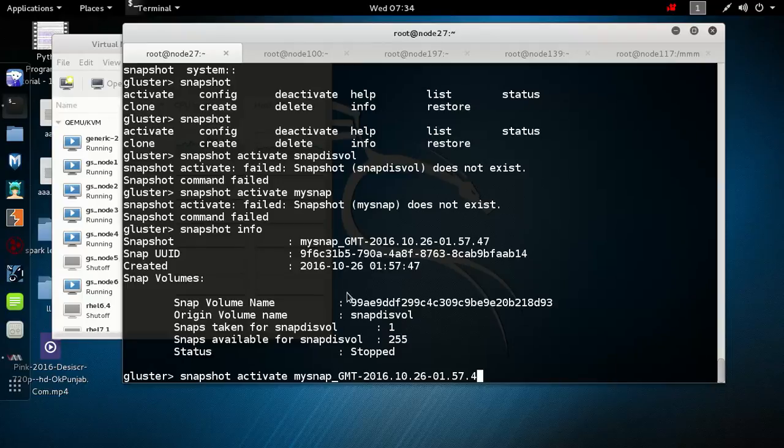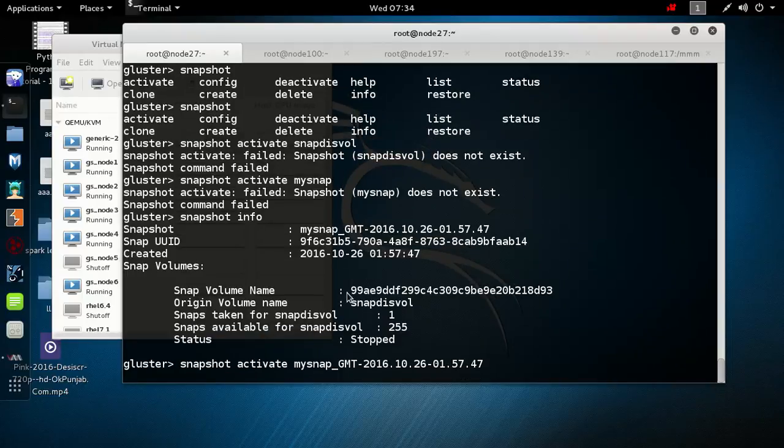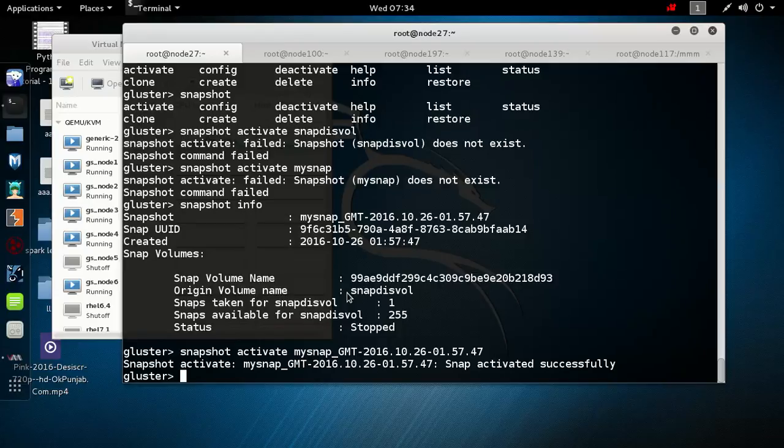So I'm trying to activate this snapshot. So yeah, now this is activated successfully. And this was all about how to create snapshot and see info, create all that.